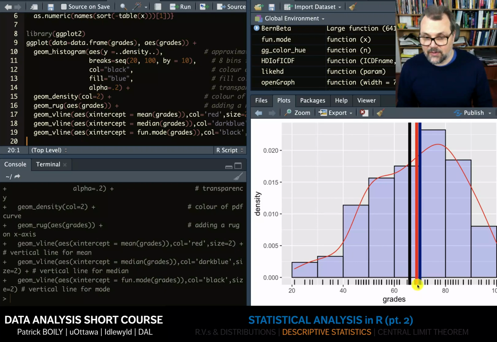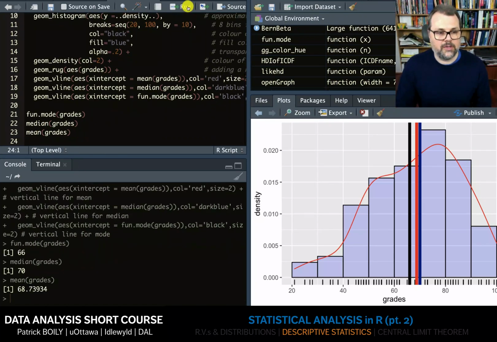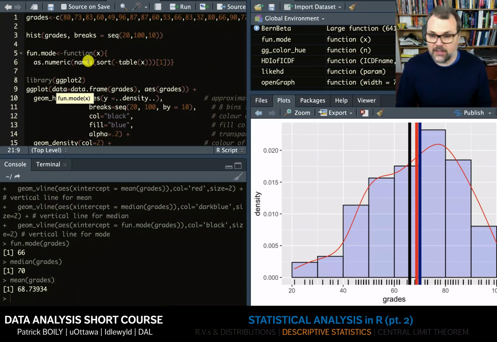My mean value is about, well, it's hard to read here. It looks to be about 70, same as the median. Mode looks to be this thing. Why don't we try to actually compute them numerically? The mode is 66. You can also compute the median, 70, and the mean, 68.73. These values are compatible with the three locations of each of these lines. Now, remember, if you haven't defined fun_mode, it won't know what to do, so you have to define it and compile it first.